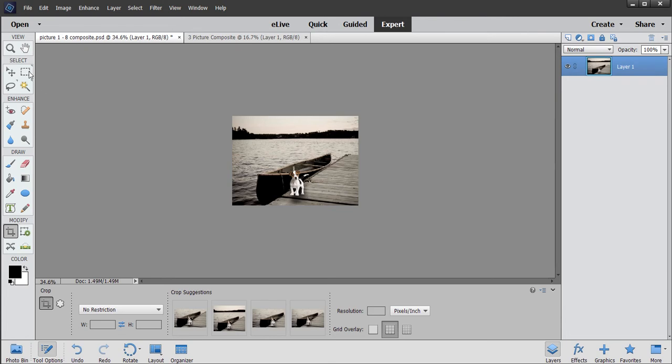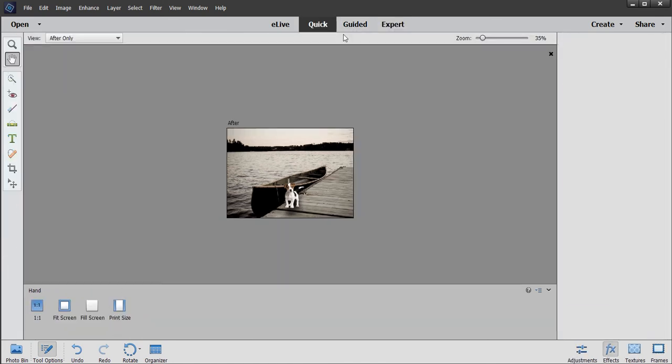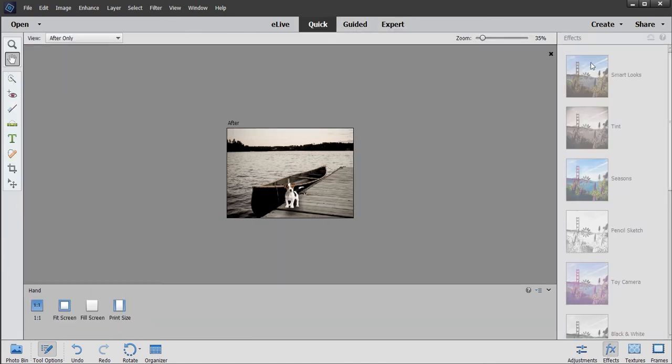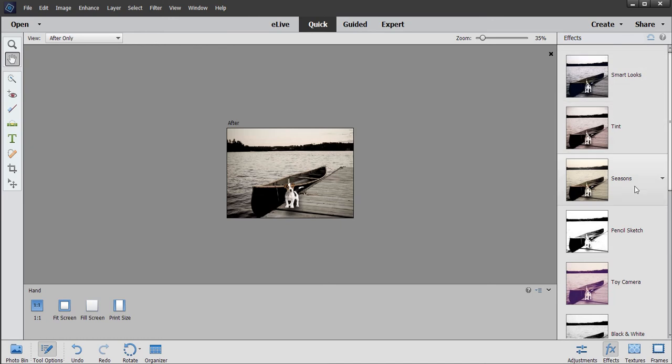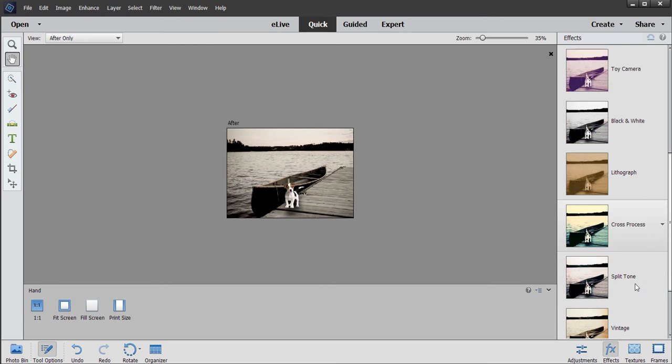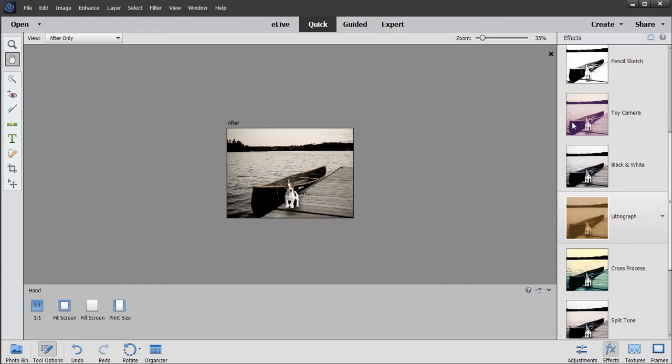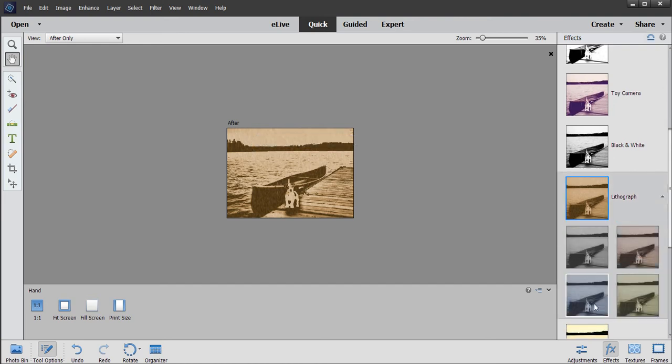So the first thing I'm going to do is actually go up to our quick edits, and we're going to look at our various effects that we could choose from. Smart looks, tints, season, pencil sketch, toy camera, black and white lithograph, cross section, process, split tone, vintage, light leak. Each of these, if I pick one like lithograph here, it'll apply the effect, but it also gives me additional options to choose from. So you can see I have 5 different lithographs I could choose from, and those are all quickly done by the computer, and you can see I can choose from those.